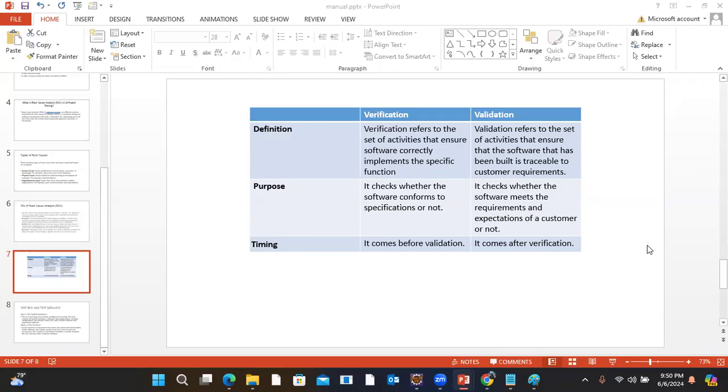Okay. So what is validation? I'll be checking the end product. So this will be done by the tester. That means you guys will be doing validation. We'll be testing the final product to confirm that it is what is expected in the product.